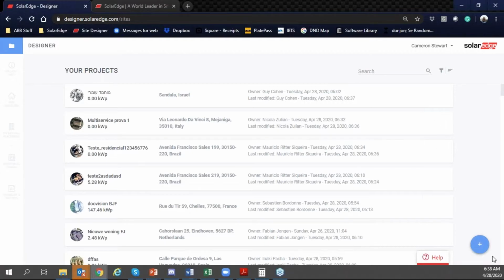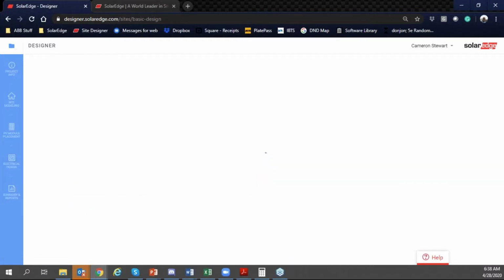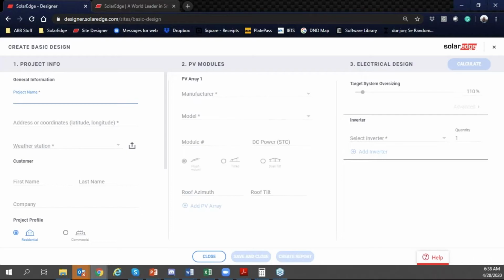To create a new site, you just click the plus button down on the bottom right-hand side of the screen. Now, there's a basic version of Designer, and I'm going to click that first, because overwhelmingly a lot of people said, I love your design tool, but I don't want to have to create a whole design just to know which optimizers I need to use. So that's what the basic version does. It's just an optimizer pairing guide.